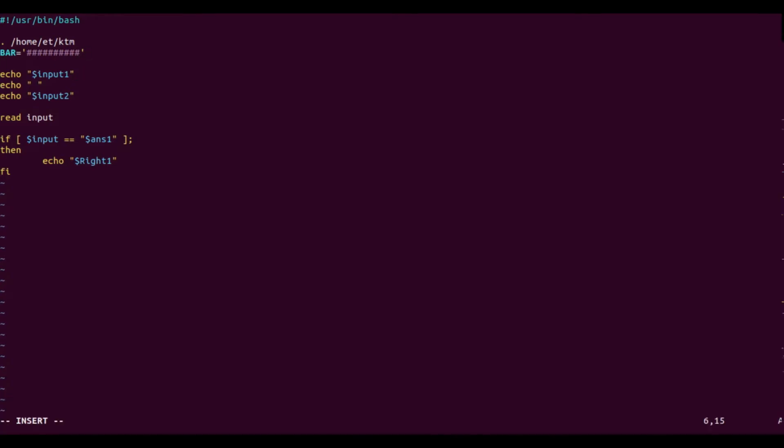That bar variable has the hash characters declared. When it checks the process, the progress bar will show only 10 of these hashes, and after that it will be completed. Then it will give us the output of dollar 1, print a blank line in the terminal, and then print the value of dollar 2.